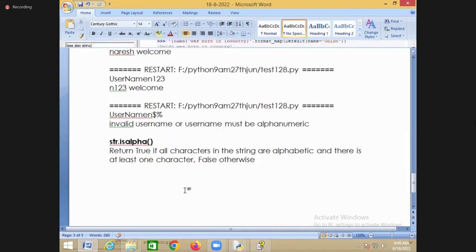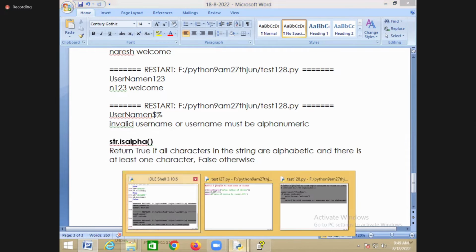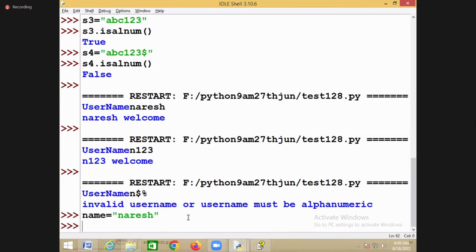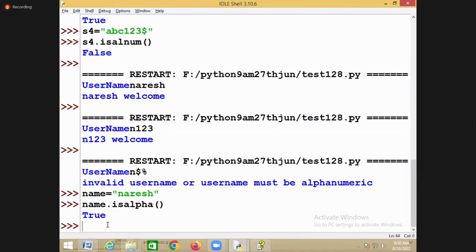Okay, so next, see here, for example, name is there. Name must be alphabetic or not? Yes. So name should contain only alphabets. I want to know whether this name is valid or not. I'm just writing name.isalpha. Now what is written here? True, because it contains only alphabets.